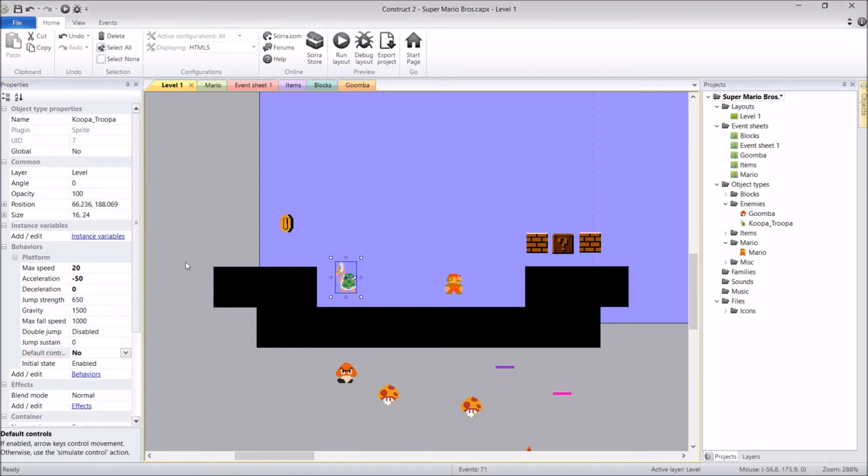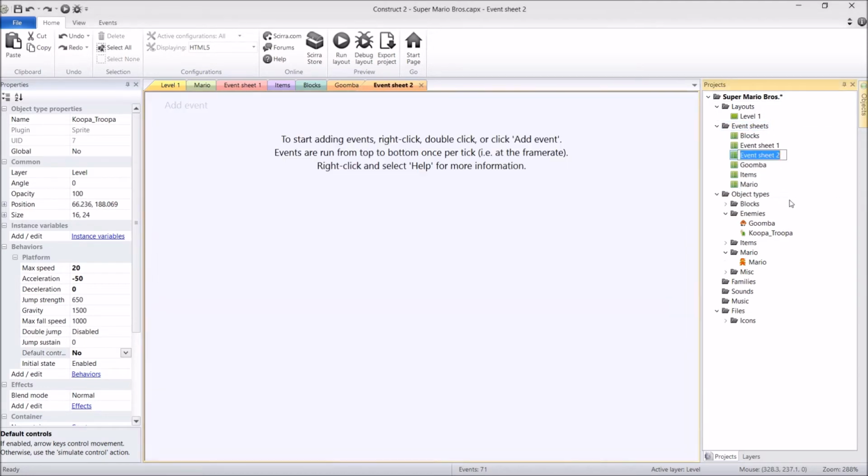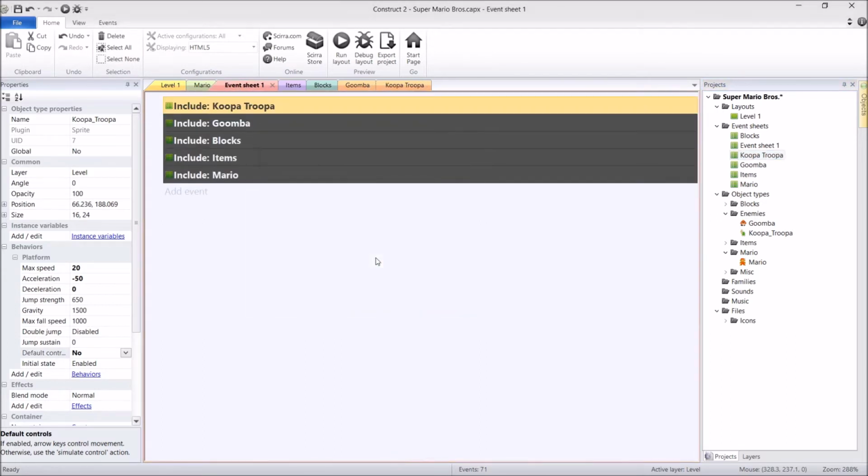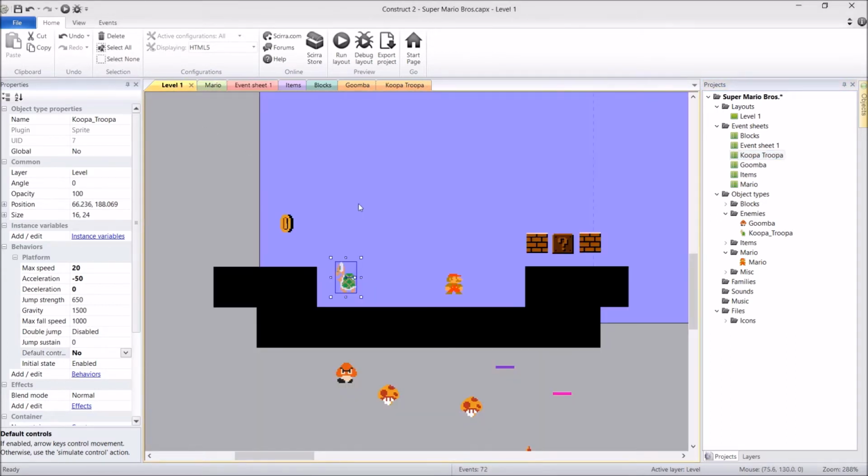Please pause the video if you need to catch up, because I want to get into creating the event sheet and fixing up our Mr. Goomba a little bit. So, right click on event sheets, add our Koopa Troopa, and we're going to include it in event sheet 1 so we don't forget. Alright, and we're good to go.